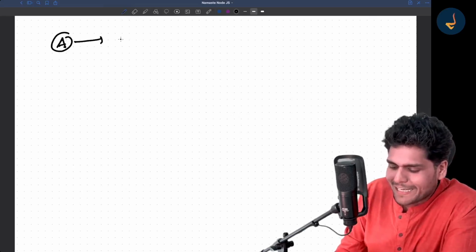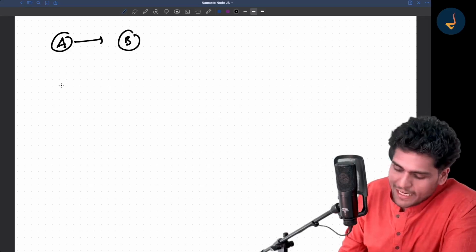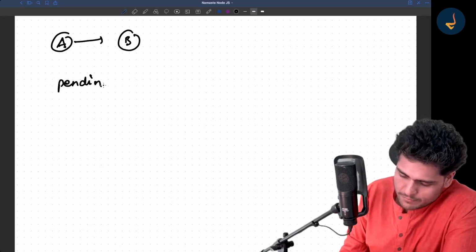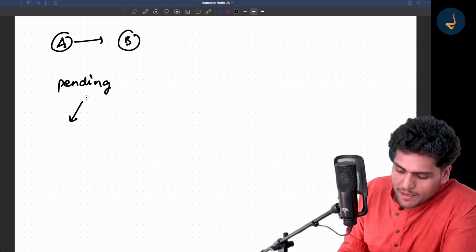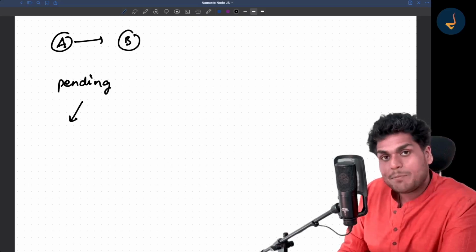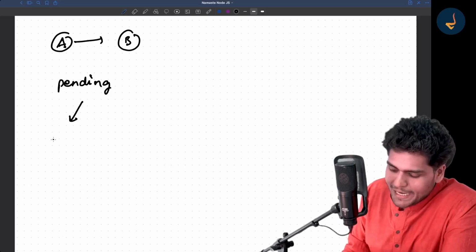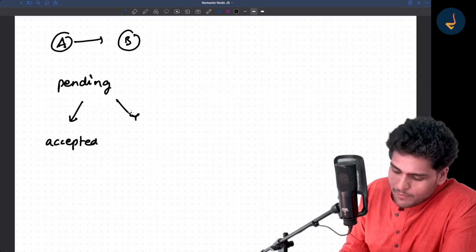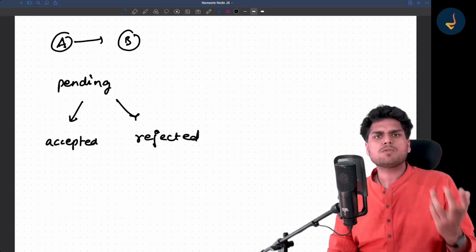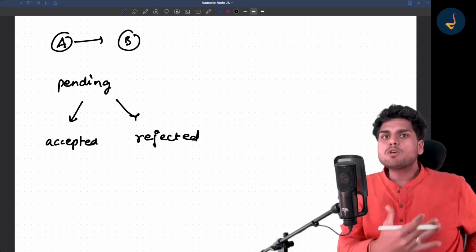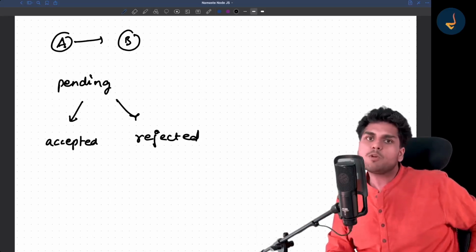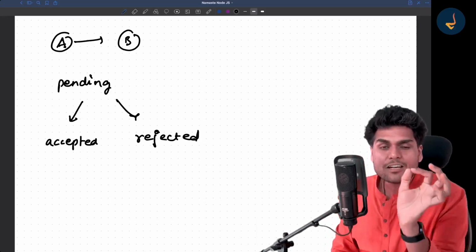Suppose A is sending a connection request to B. So you said one status can be pending, right? Suppose it is pending. Now, one more status can be, B can accept or reject. Then the status from pending can move to accepted, isn't it? And otherwise, from pending, it can also move to rejected, isn't it? It can move to accepted, it can move to rejected, and it is pending. Can there be more statuses? Yes, there should be one more status.